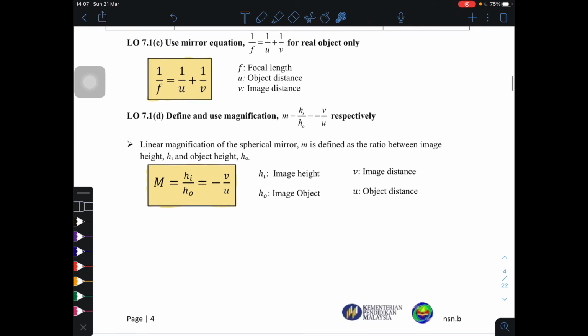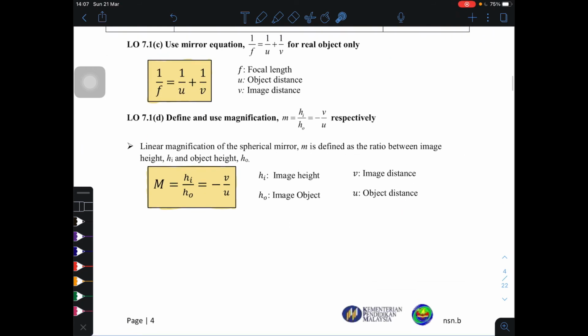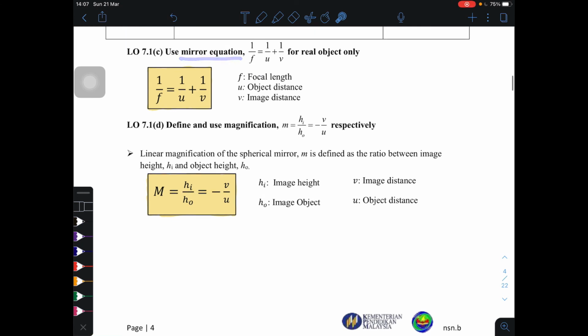Okay, now kita tengok the equation. Equation, we call it as mirror equation, di mana 1 over F is equal to 1 over U plus 1 over V, di mana U tadi tu macam yang Miss tunjuk, dia adalah object distance. Okay, object distance from mirror. Sama juga V adalah image distance daripada cermin, and then F here will be the focal length.